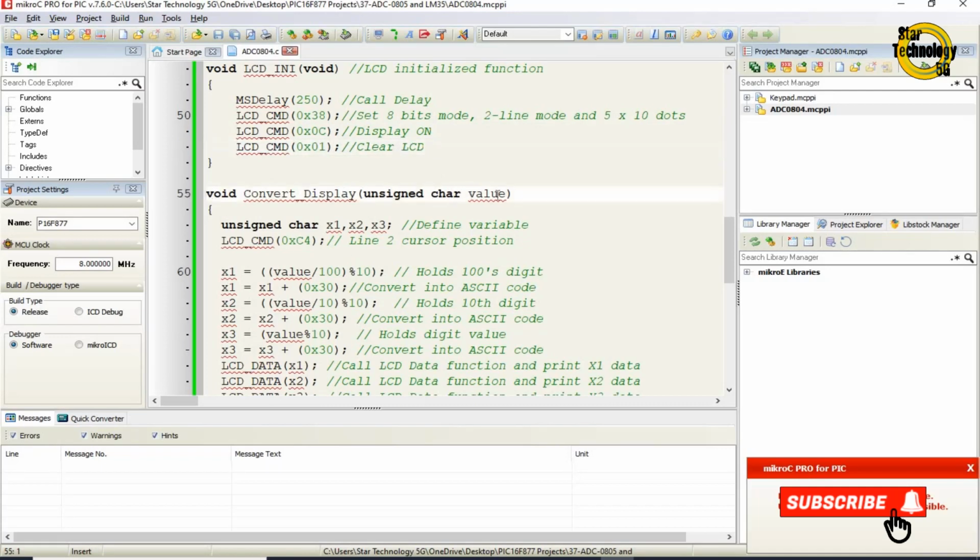Void convert display, unsigned char value. This function converts binary coded decimal to ASCII code and displays on LCD. Unsigned char x1, x2, x3. Define variables. LCD CMD 0xC4. Call LCD command function and move cursor at position number 5.